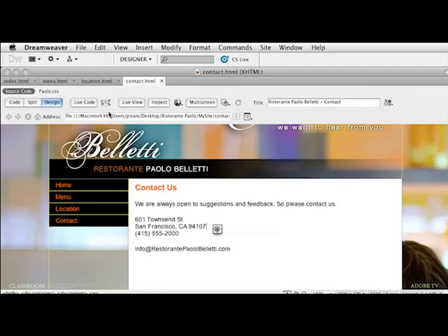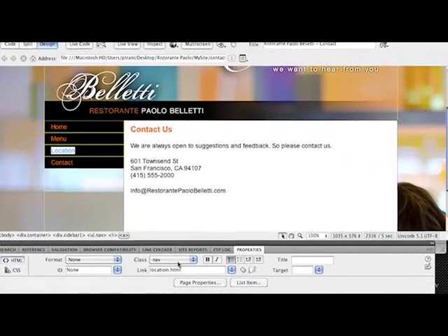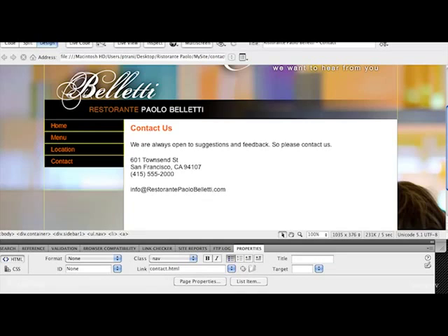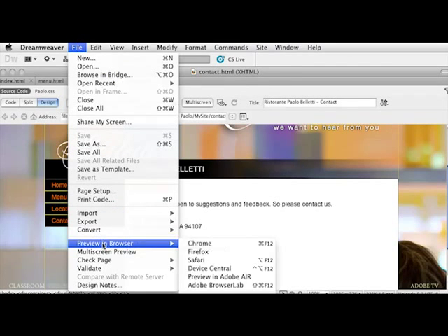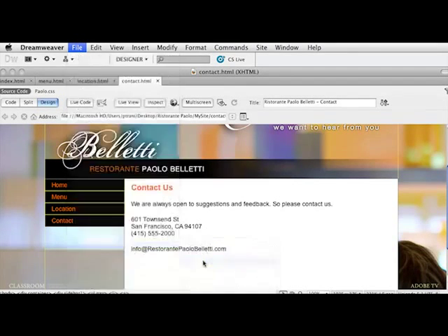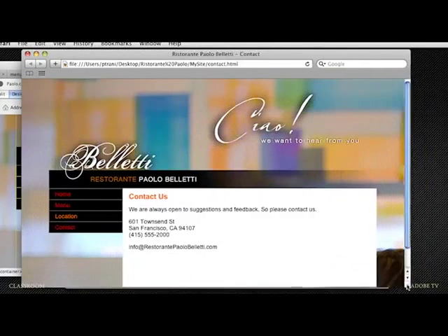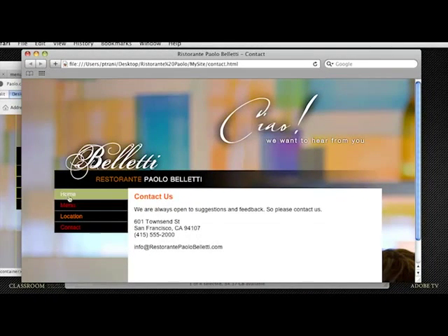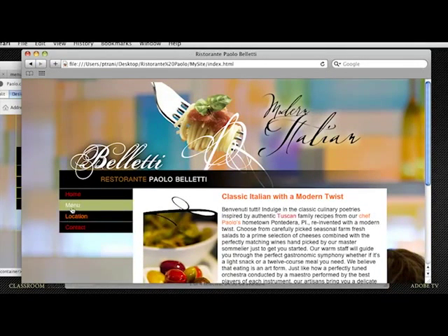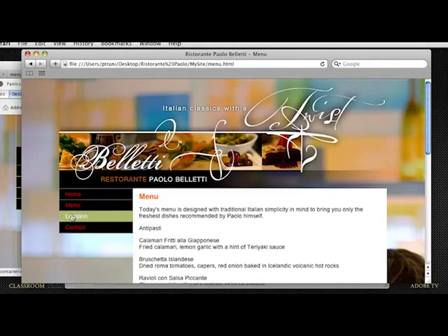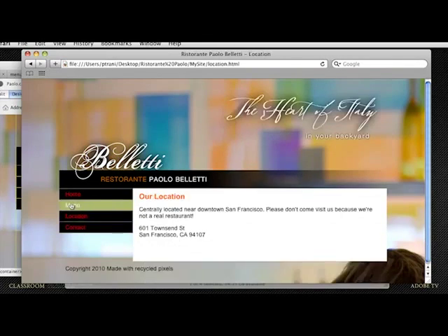I have all the pages squared away, and remember, I've already linked together these pages. Even before they were created, I typed in, say, for the location, location.html and contact.html. So now I do get the opportunity to go ahead and test this. So File, go down to Preview in Browser, test it in the browser of your choice. Here's Contact Us. I can go to Home. There's my home page with my home page content. Menu, location.